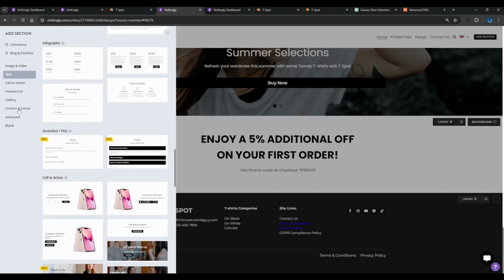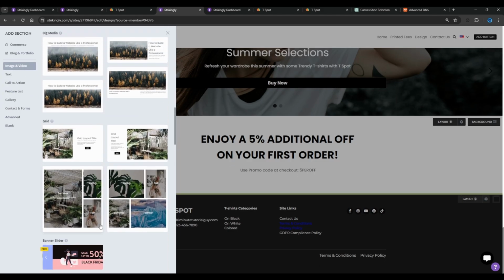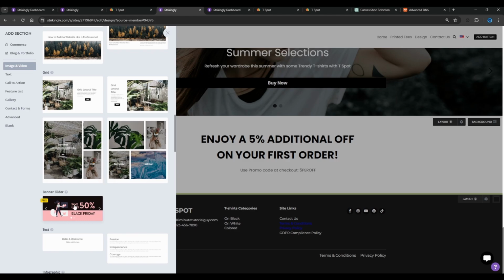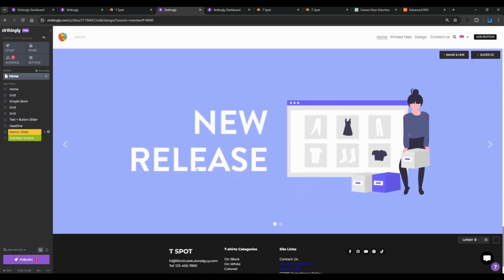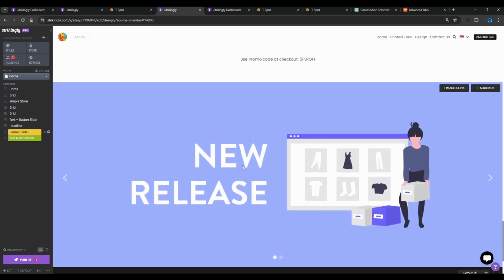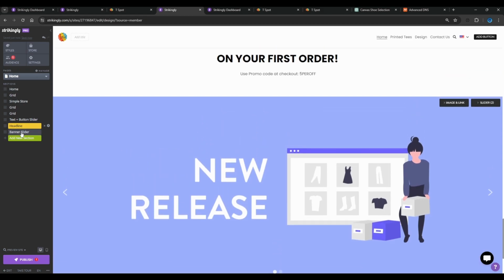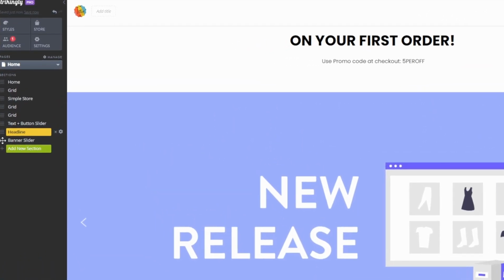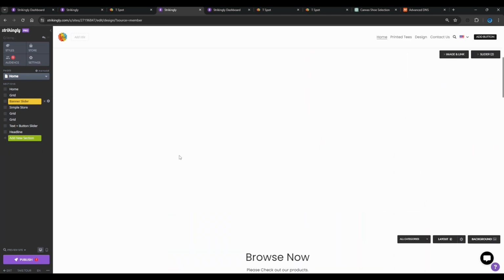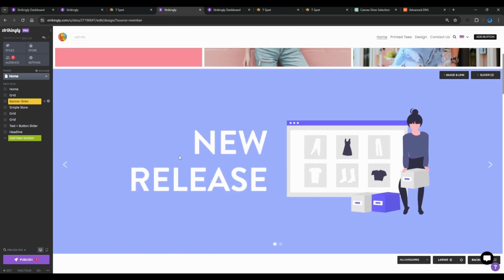So let's try adding image and video, and I really like this banner, so I will select it, and once you click on it, it will automatically be added. Now you can also adjust where you want to display a particular section on the website. So I just want to move this slider and show it right next to the home page.